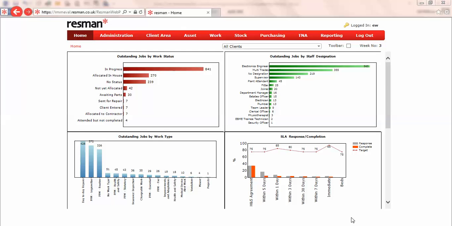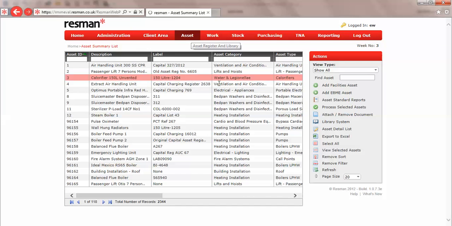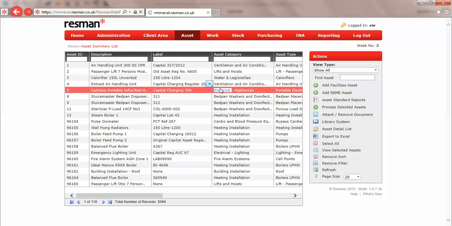Welcome to Resman Help. In this session we show how to attach and remove documents to a single asset in Resman. We go to the asset register and we select the asset that we want to add or remove a document from. I'm going to choose asset ID 5.